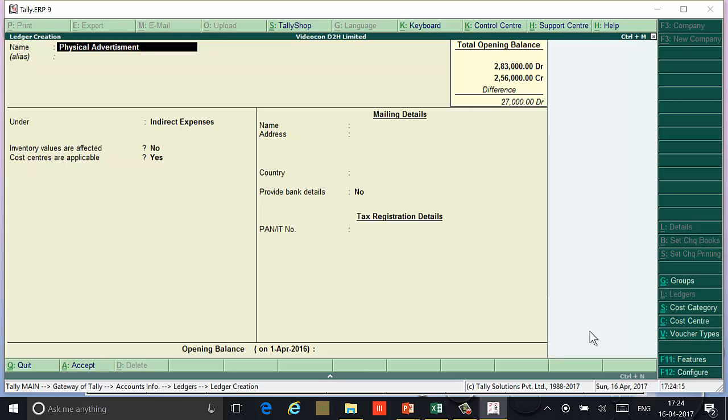Physical advertisement. This is an indirect expense, and cost center is applicable. This option should be yes. Next is digital advertisement. So digital advertisement will also go under indirect expense, and accept this.